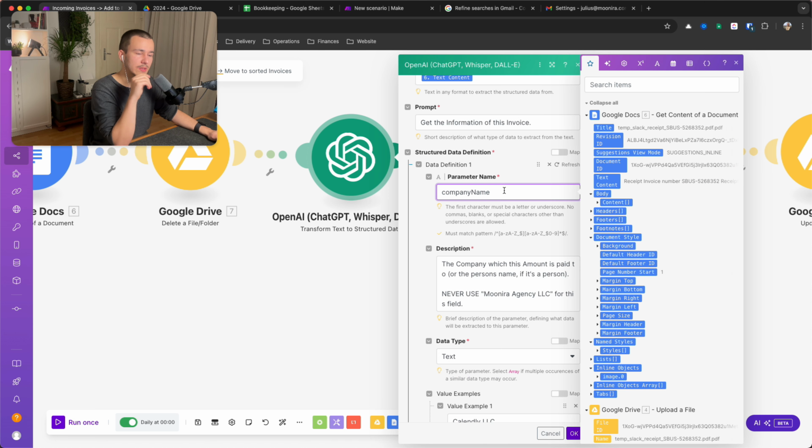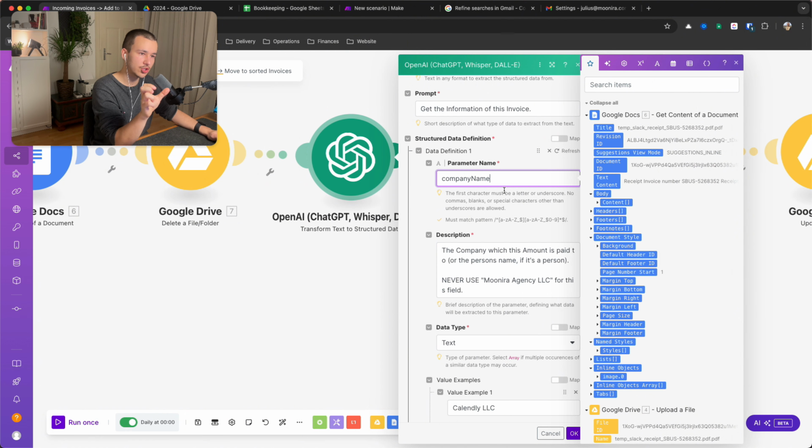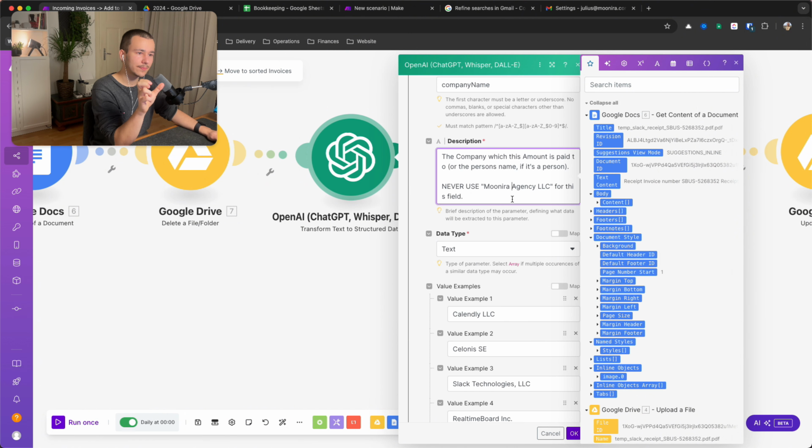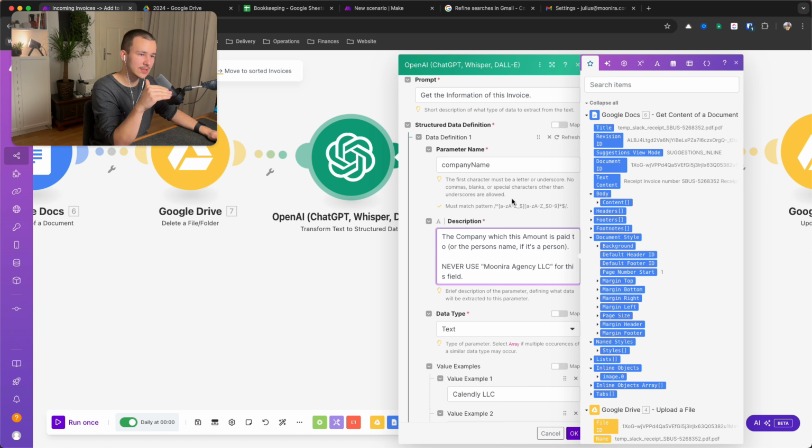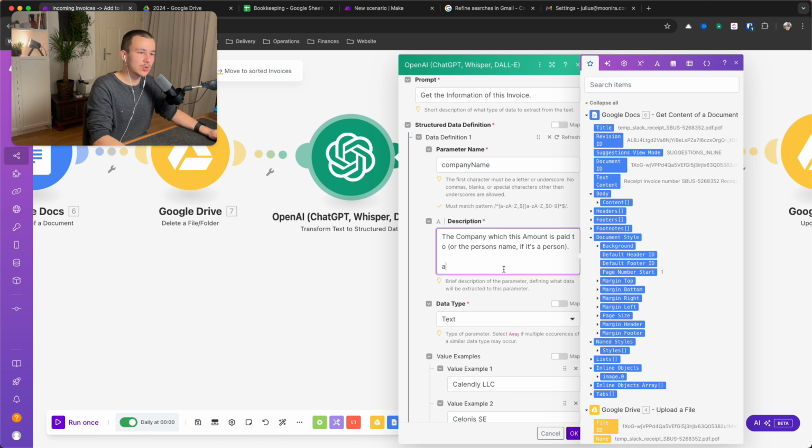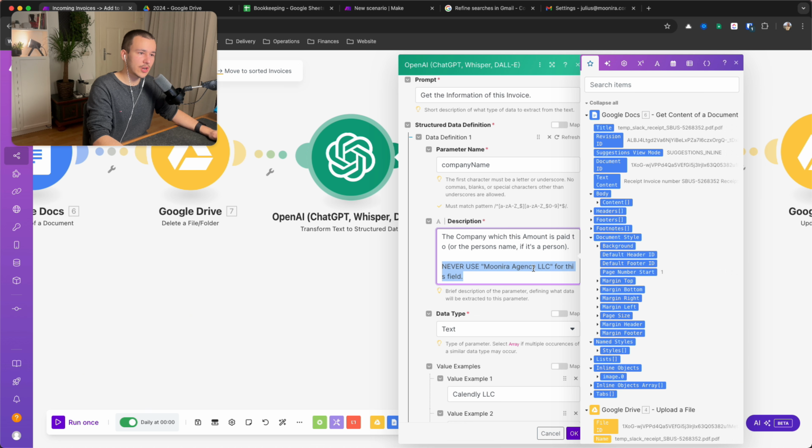So first up, we always have for each a parameter name, which is in the JSON, then a description, and then some examples. So here, company name, the company which the amount is paid to, or the person's name if it's a person. And then never use Munira Agency. Never use Munira Agency LLC for this field. That is just because in each invoice, obviously, there's our company as well, Munira Agency LLC, as receiver, as who received the service or who received subscription or whatever.